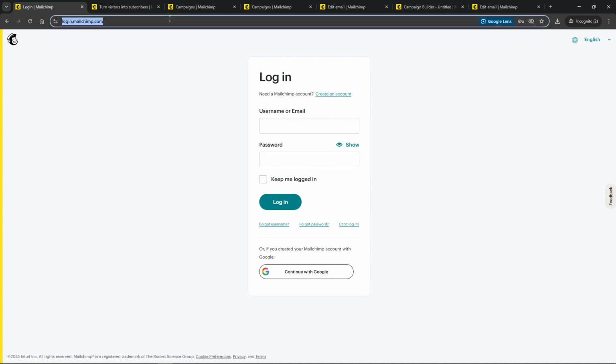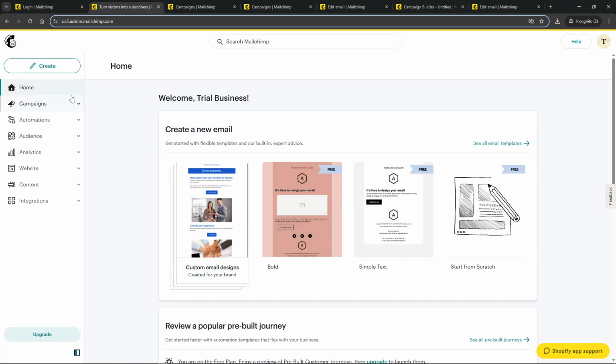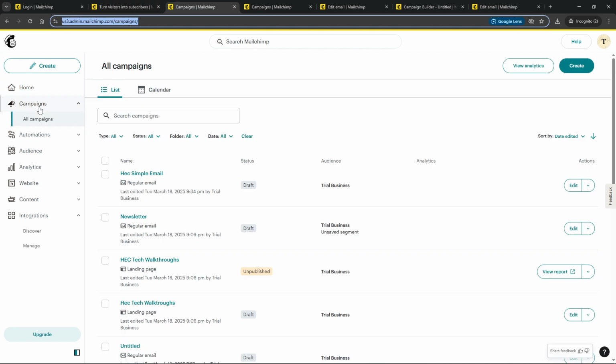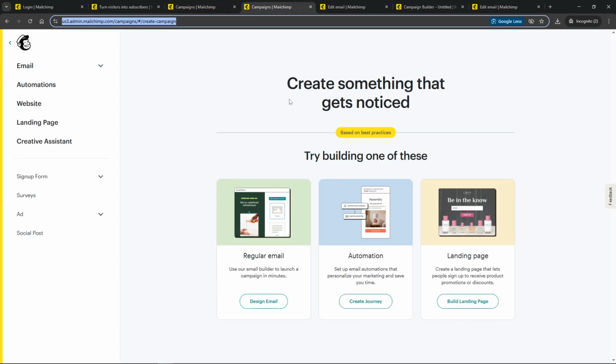First things first, you'll want to log into your Mailchimp account. If you haven't signed in already, go ahead and do that to get started. Once you're logged in, the next thing you should do is navigate to campaigns. Click on all campaigns, then choose create campaign, and from there select email. This pathway will lead you to create your email campaign right from scratch.